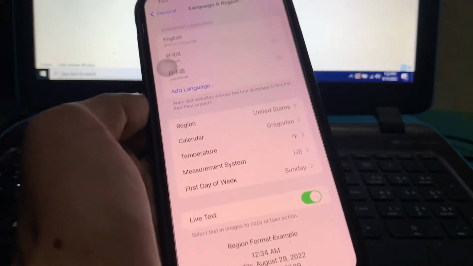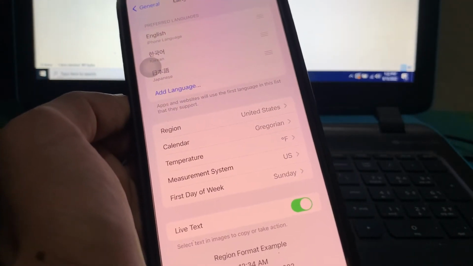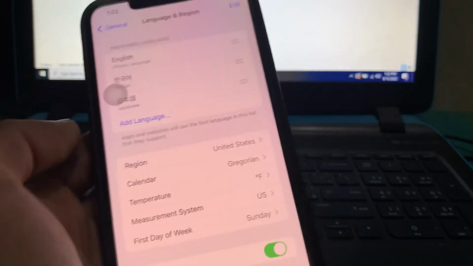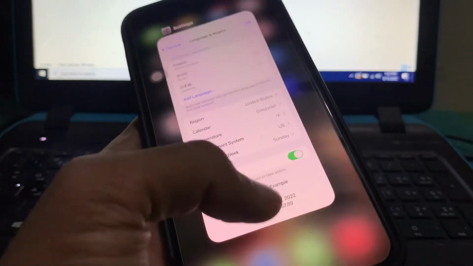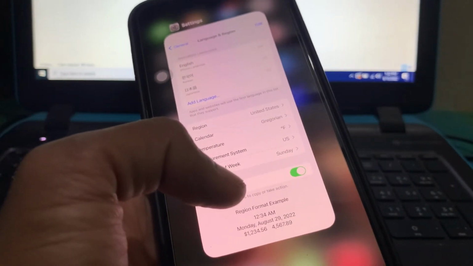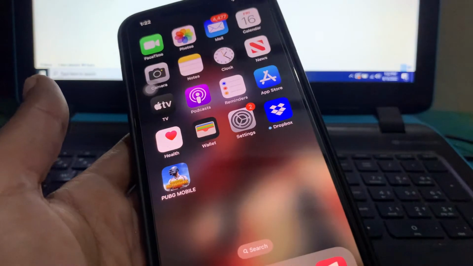Also, guys, you need to change your language. Sometimes not all languages are supported, so make sure that you have United States and English language on your iPhone. After this, guys, quickly close the app and relaunch the app. It can fix your problem.